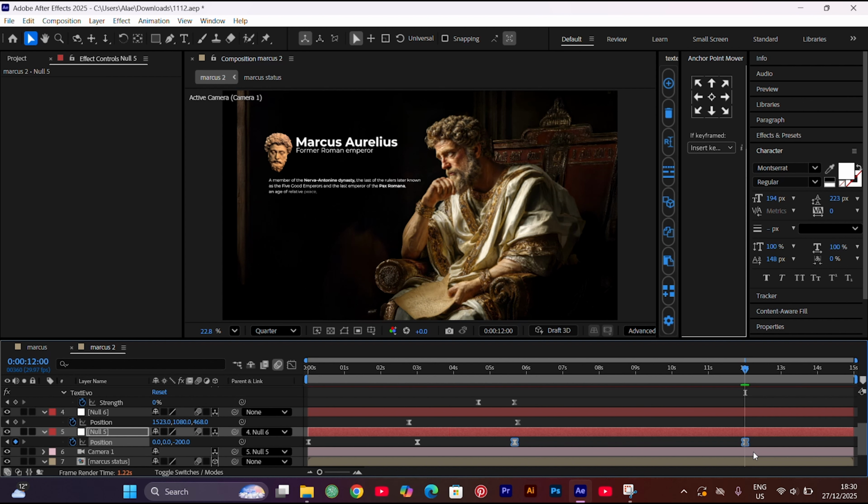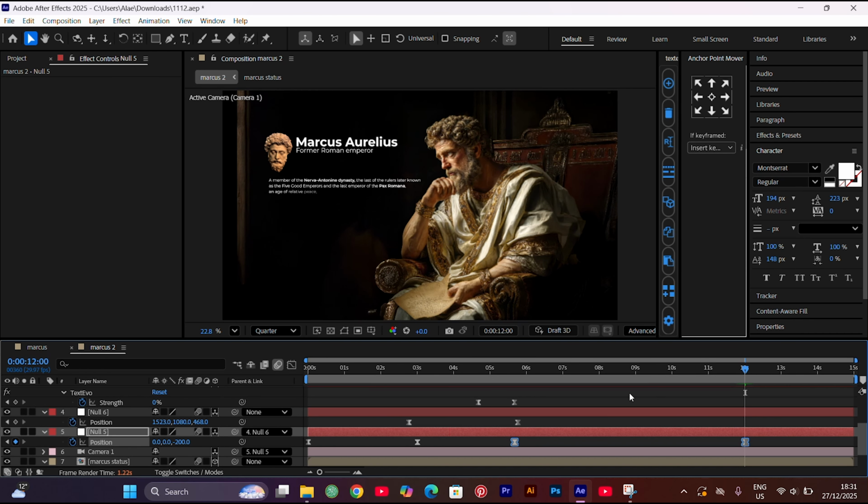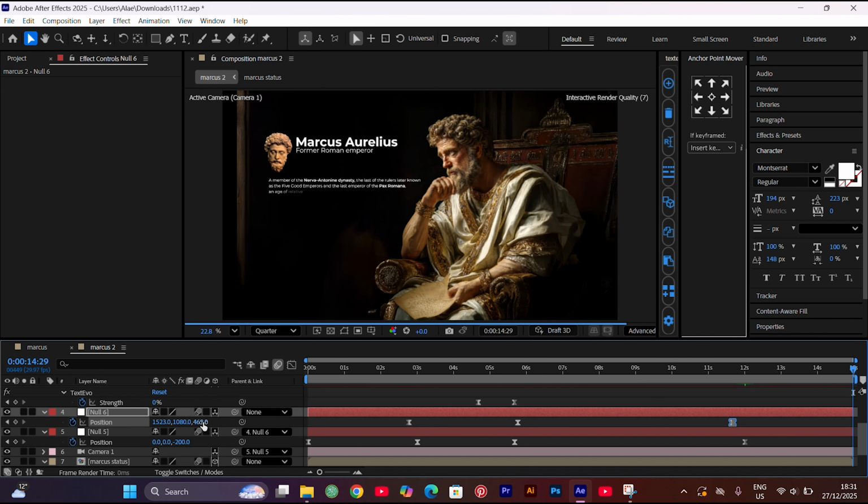Highlight the keyframes. Right-click on them. Keyframe velocity. Make each one 33.53. Go to the second null, right before the keyframe on the first null stops. Add a position keyframe, and zoom out in the very last of the composition, and position the image as it was at first.